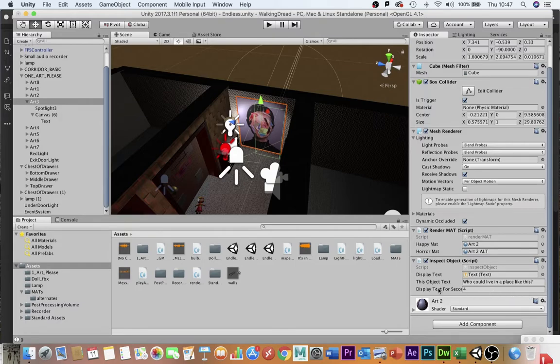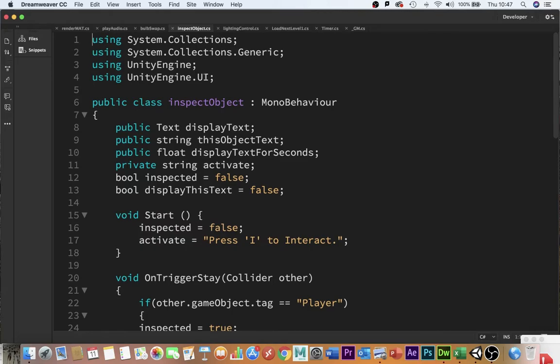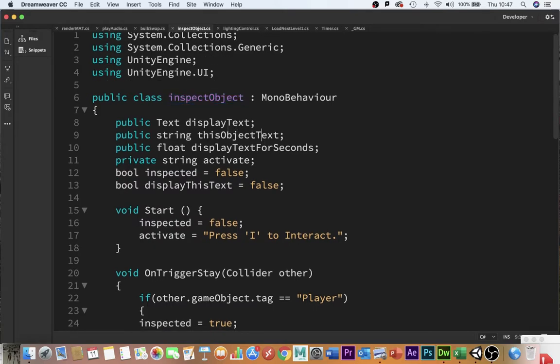This is the script I want to get into, the inspect object script. The first thing I want to point out in this, because we're dealing with online text, user interface, UI, it needs to add this layer here, using UnityEngine.UI. This is the name of the script, inspect object. What I've then done is I've added a whole bunch of different things in here, and I'm going to talk about what these are for.